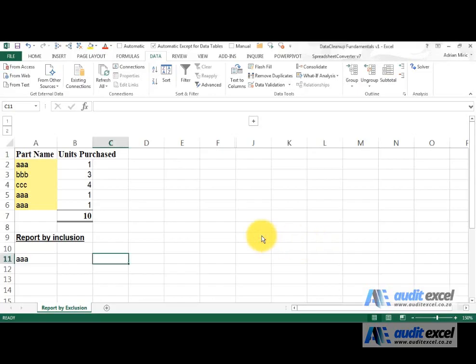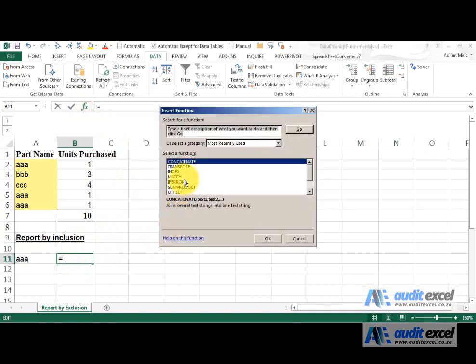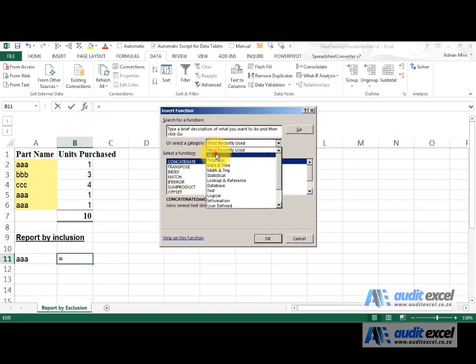Another important thing to remember when you're having to clean up data and then report on it is you should rather report by exclusion and not by inclusion. So to explain that, here we've got a very small database and we just want to know the results for AAA. If I report by inclusion, I only include what I'm looking for. So for example here I'm just going to use a SUMIF.